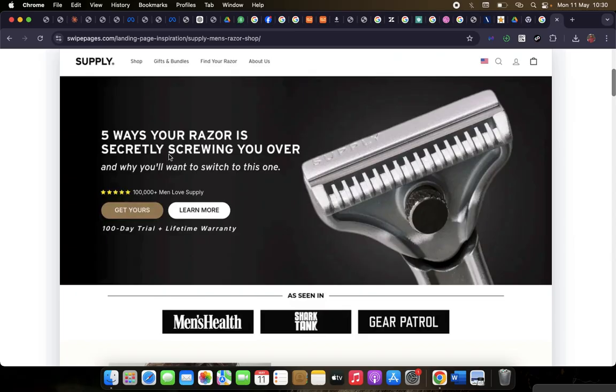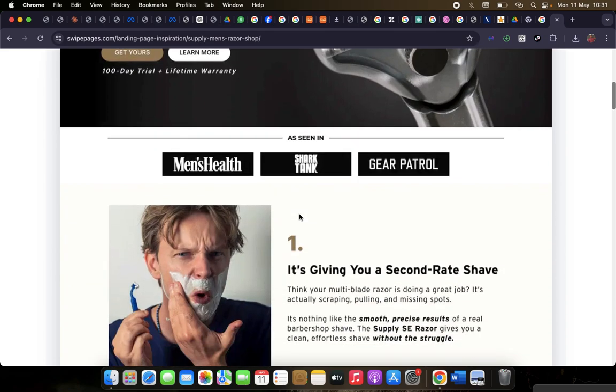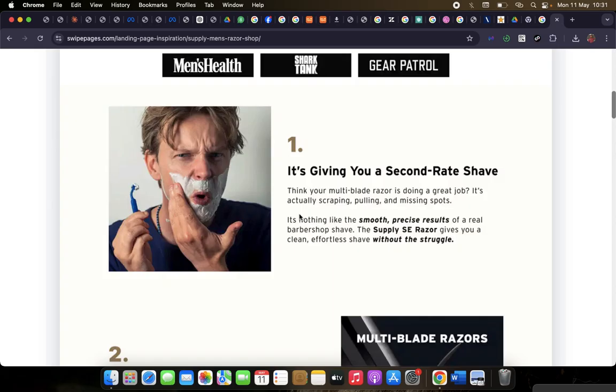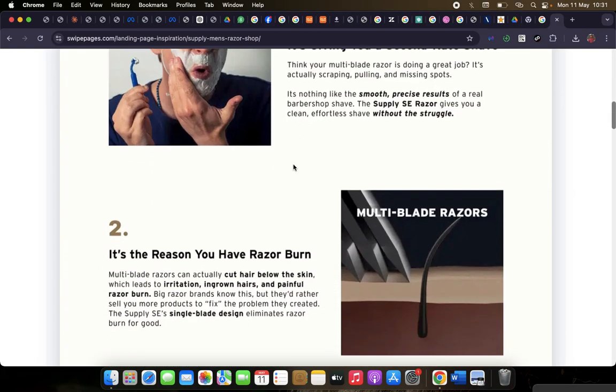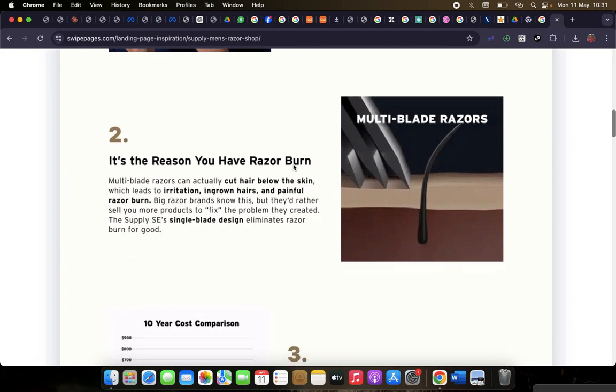"5 ways your razor is secretly screwing you over," and you want to switch to this one. Now they did not just put the picture of this product and say come and buy for 25,000 naira. They are starting with what I would call an educational angle. An advertorial is just like an article where you start with a significant problem that people are facing with a similar kind of product, and then you list some of those problems and how that problem can hurt them.